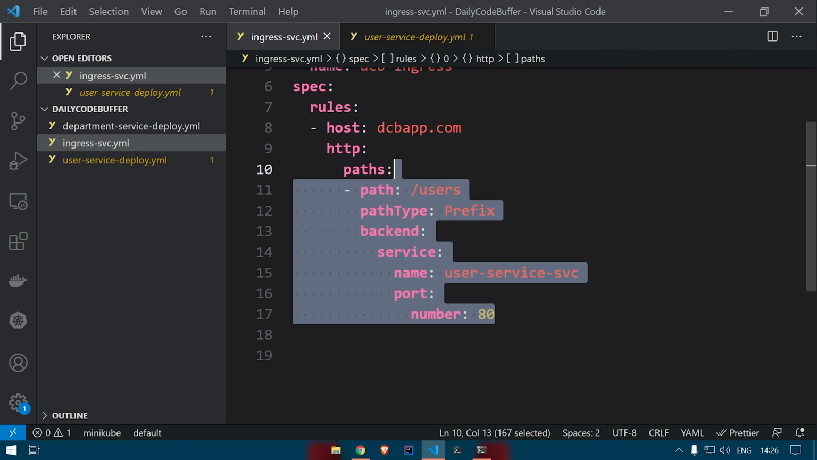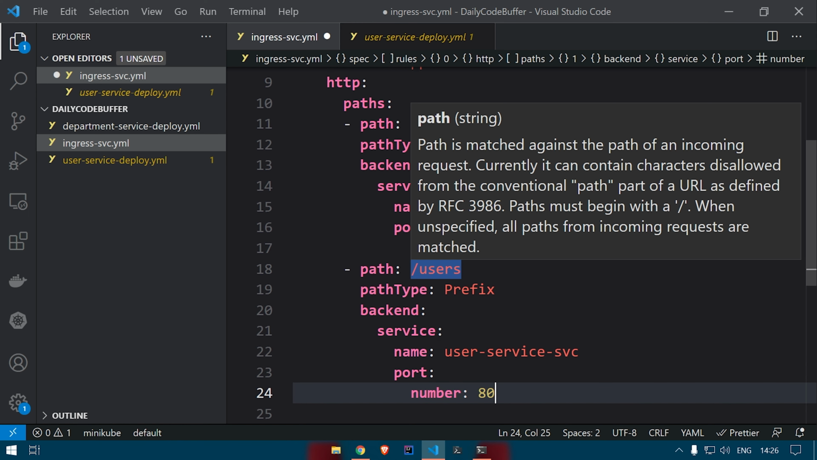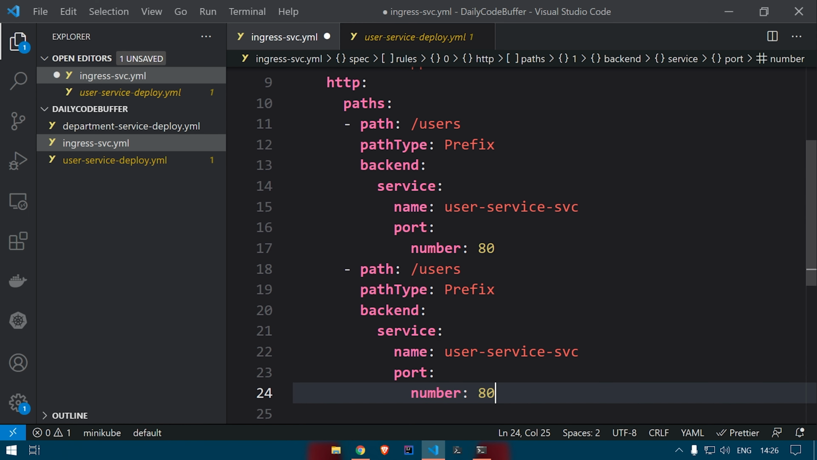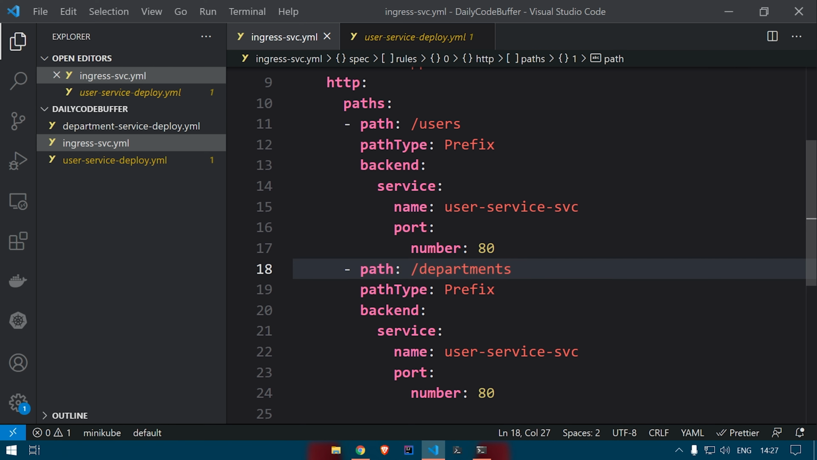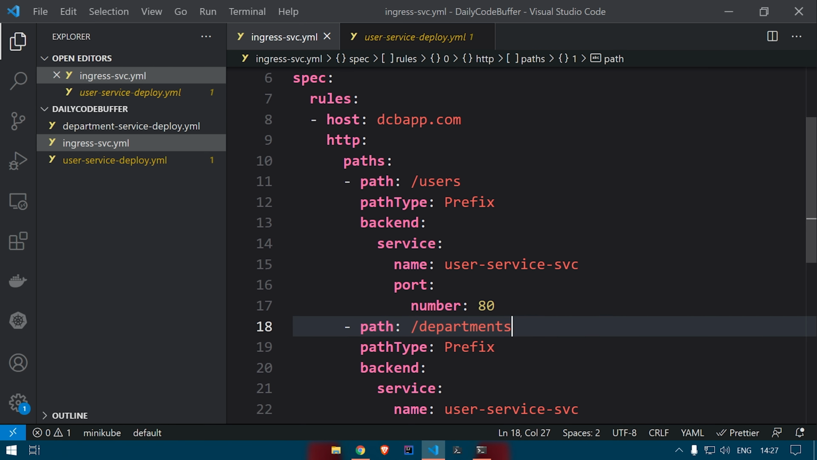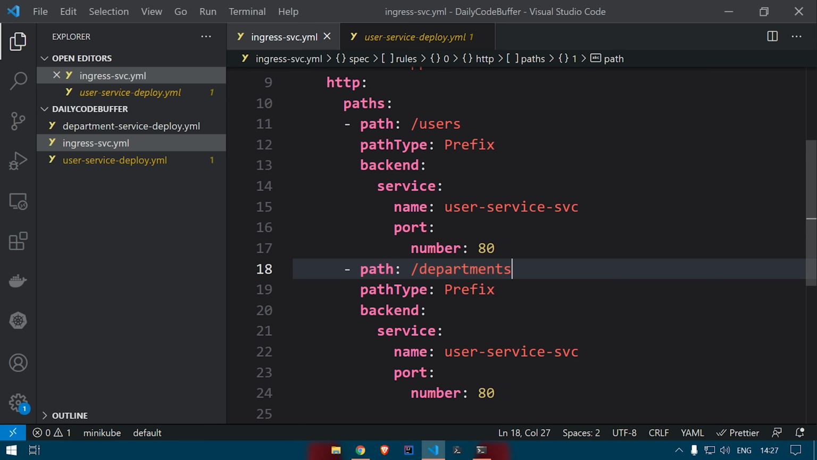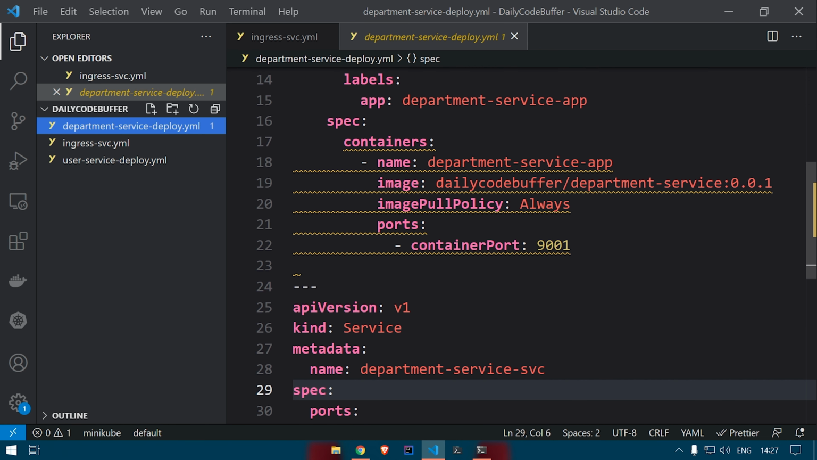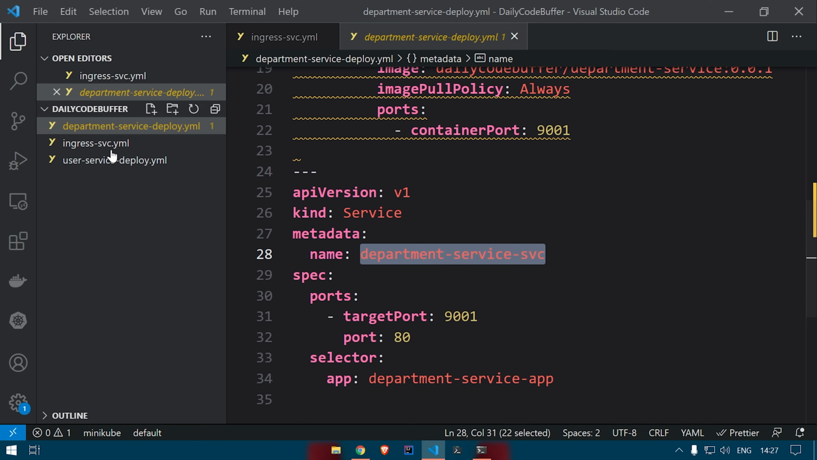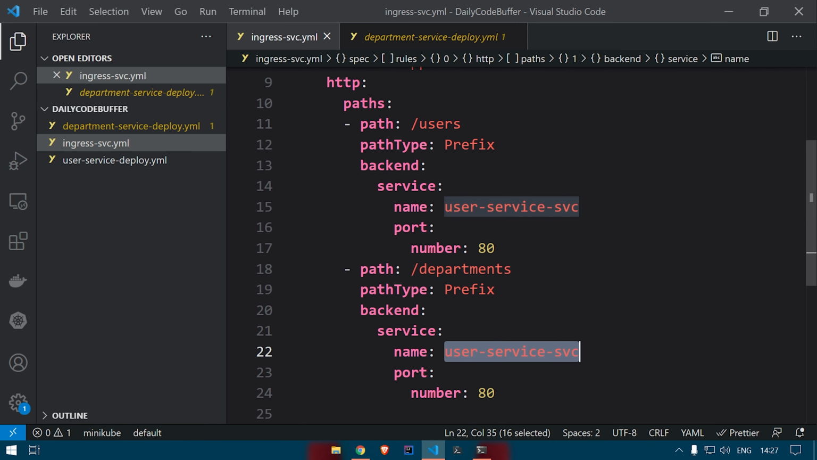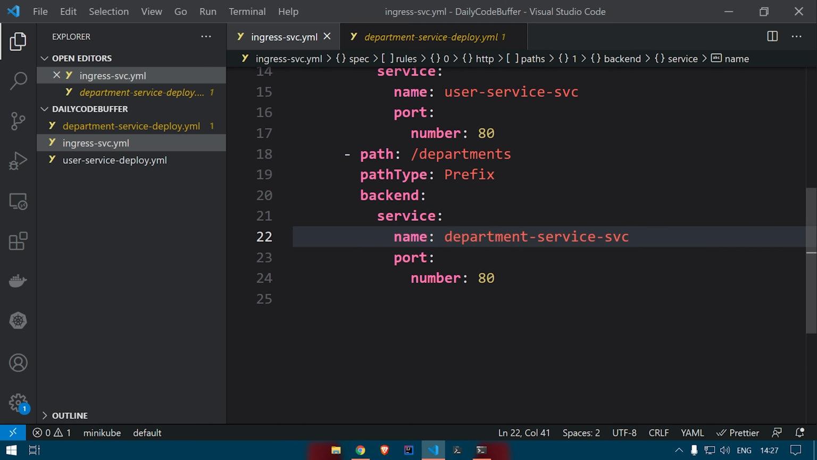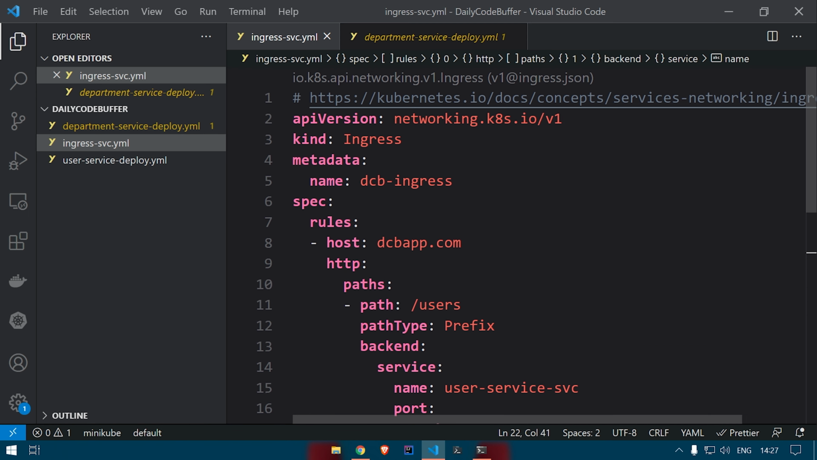Let's define for departments as well. This is the different path that I have added over here, which is departments. So if you're calling dcbapp.com/departments, my traffic should go to department-service-svc. I'll define this over here, and this service is also running on port 80. So that's it. This is the configuration that will allow all the traffic from ingress to our internal services.